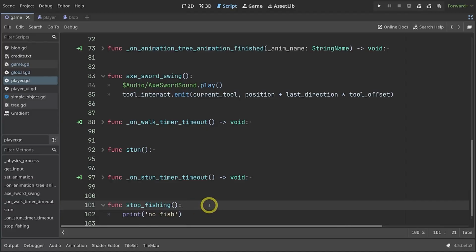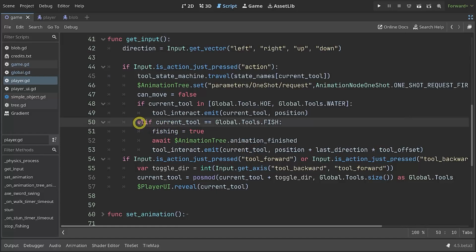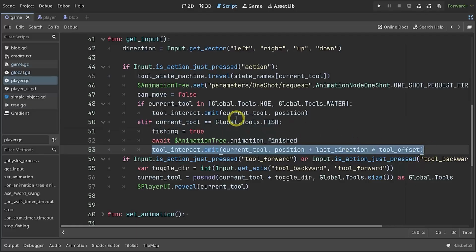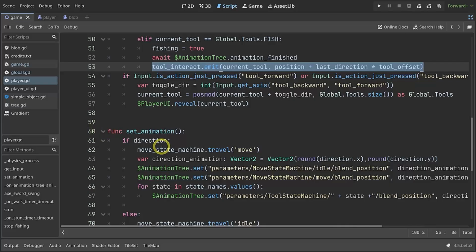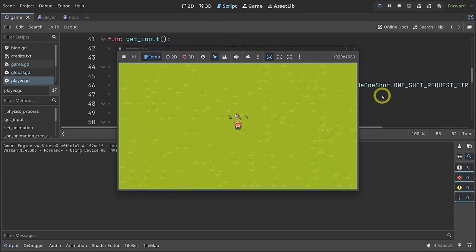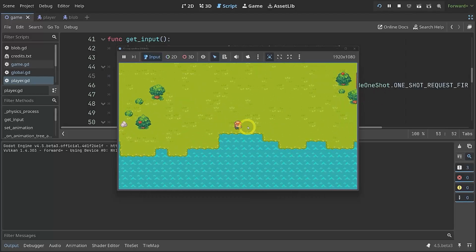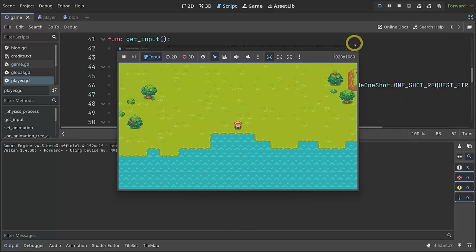That means we can still check if we're next to water or not. So now we can implement the actual logic inside of the player. Inside of getInput, we are checking if the player is using the fishing rod, and then we are emitting the signal. We are also playing the animation that happens inside of setAnimation. I guess the first thing that I want to work on is, once the player uses the fishing rod and we are next to water, we keep on playing the fishing animation continuously and stop the player from moving.